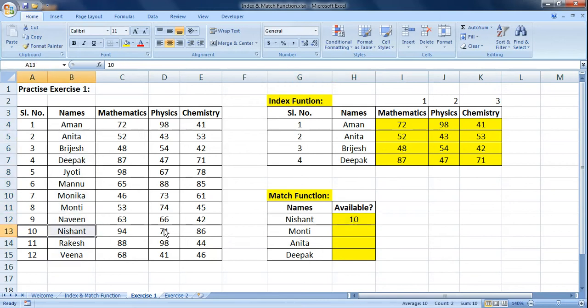Yes, we have Nishant at 10. Just drag this formula. Check for Deepak 4. Yes, Deepak is at 4. Check for Monty at 8. Monty is at 8. So that's right. So that means this formula is working fine. So this is the way we can use the match function.